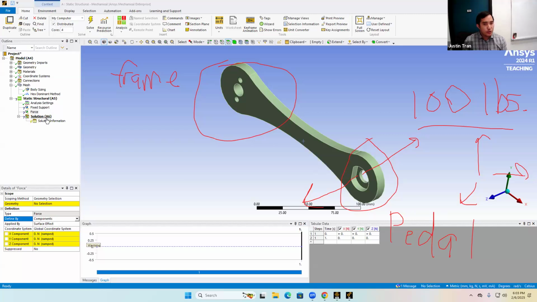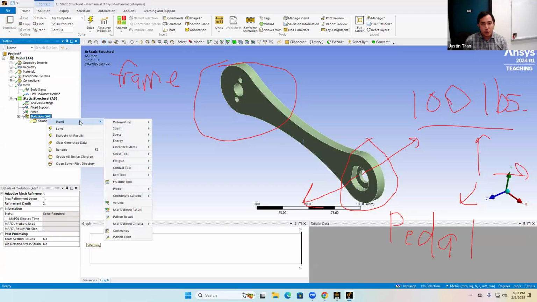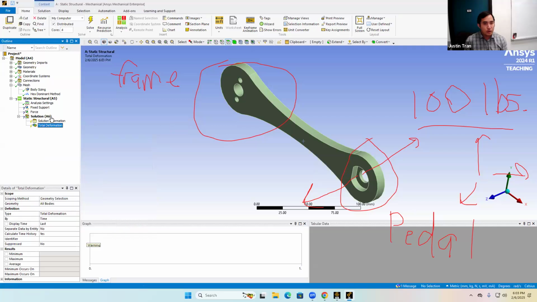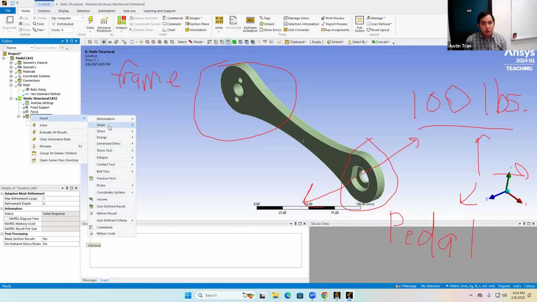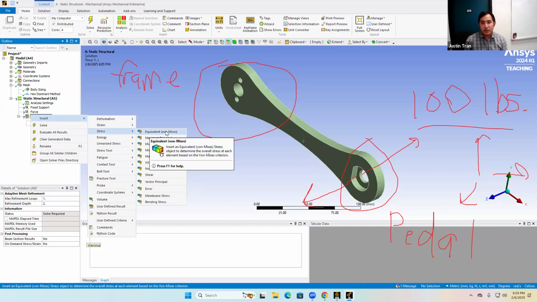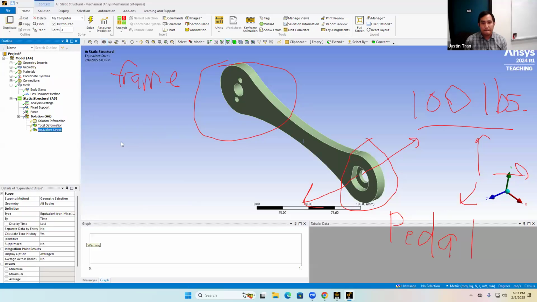Okay, and then to view your results, let's go ahead and add a couple of results here. Let's right click on solution A6. We're going to add total deformation. That's usually a good one to look at. And then, so that you can analyze your results, let's also add the equivalent von Mises stress.